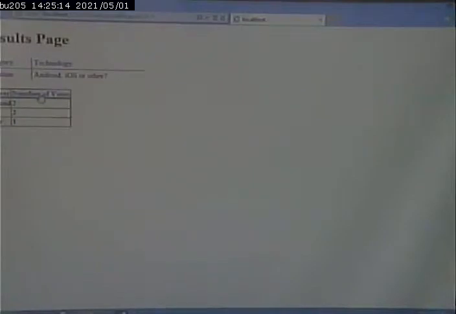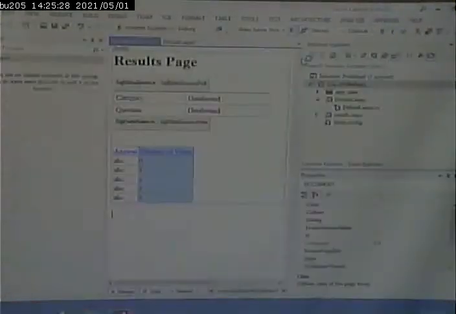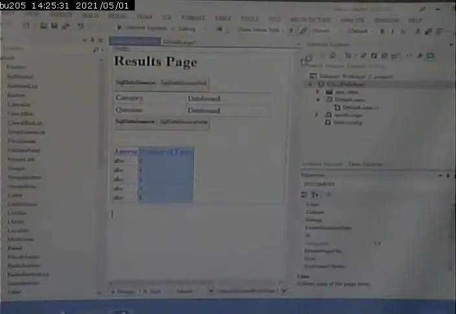So we can sort it according to number of votes, ascending or descending, or we can sort it ascending or descending alphabetical order. It's kind of a nice feature. Now, any questions up till this point?